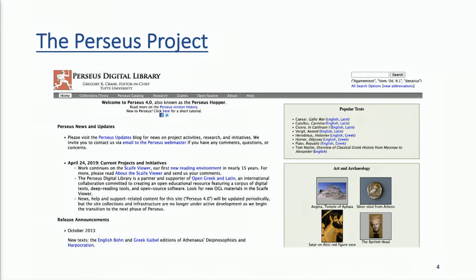It was created in 1987. At that time, people had to go there and access this digital library. It was not online, but since 1995, it is online, and it still works. It's used, and it still works. This is a screenshot I took yesterday.